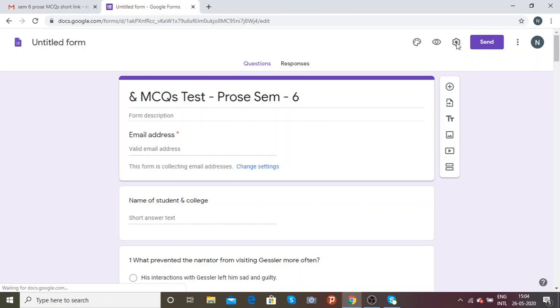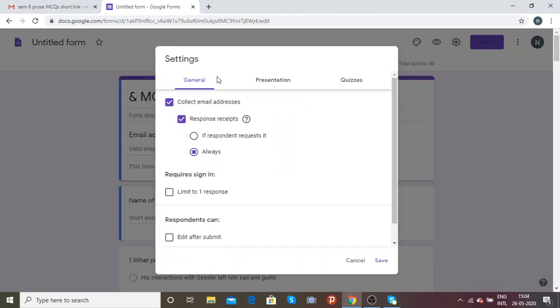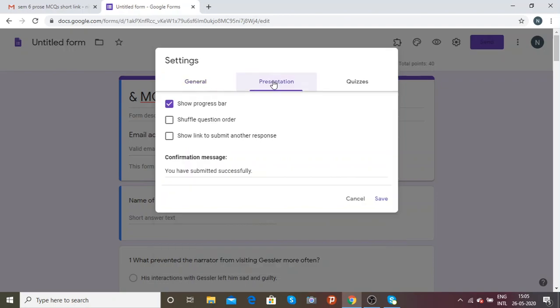The settings we need to do, the general settings are collect email addresses, response receipts if the respondent wants it, only then, but no, I want to give the response receipts always. Limit to one response, you can do this so that the respondent cannot give another response. Then the presentation, you can show the progress bar so that the student can know where he is. You can shuffle the question orders, and also you can show the link to submit another response.